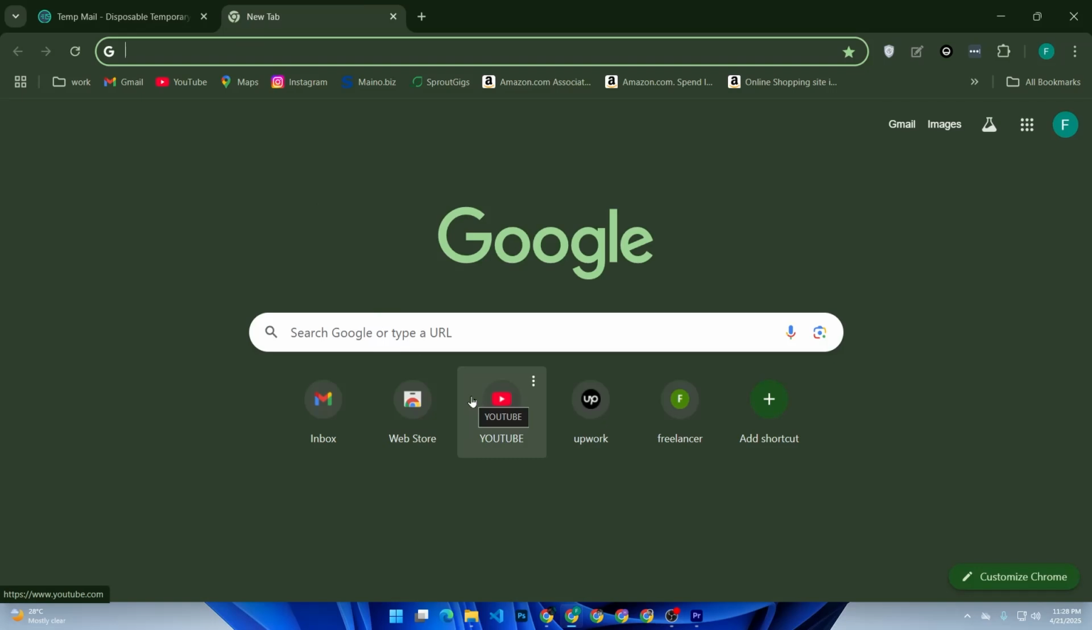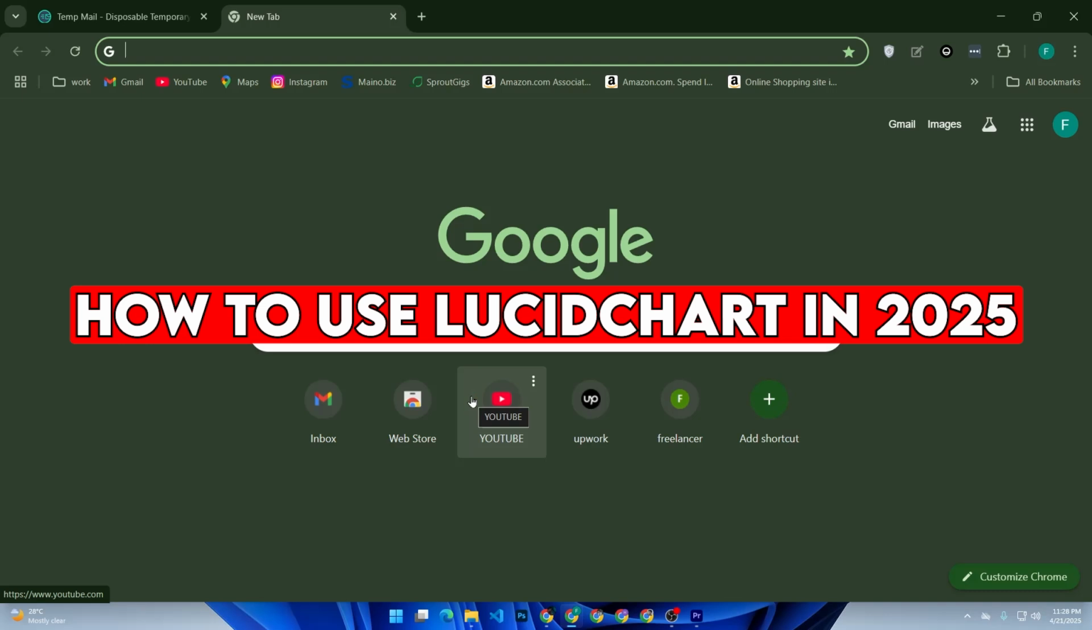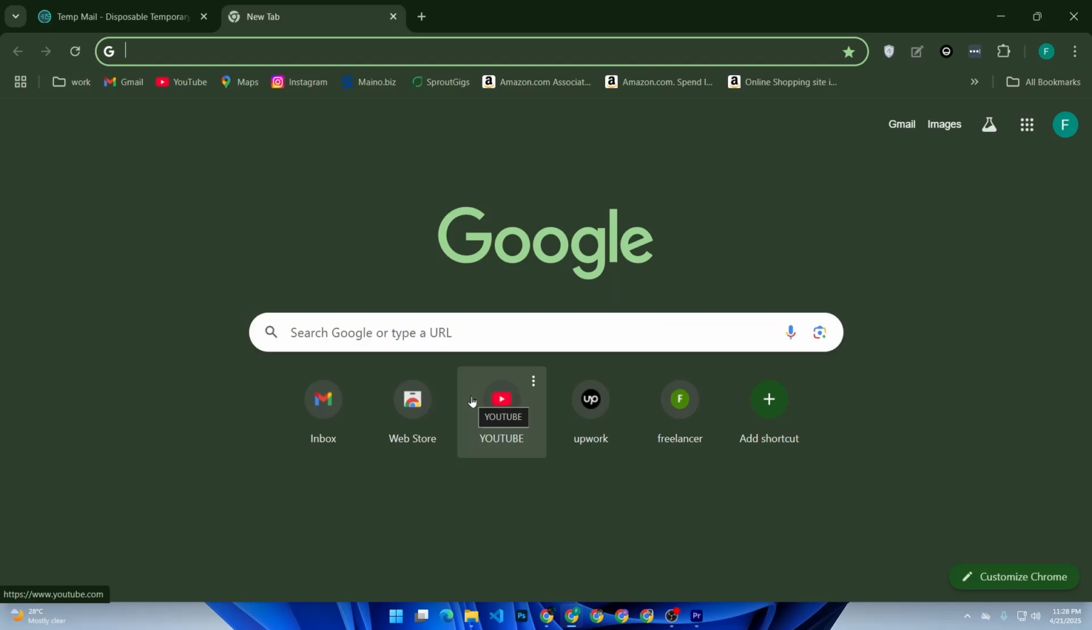Today I'm giving you a step-by-step tutorial on how to use LucidChart in 2025. Whether you are creating flowcharts, mind maps, or team diagrams, this tool makes it easy. Let's jump right into it.